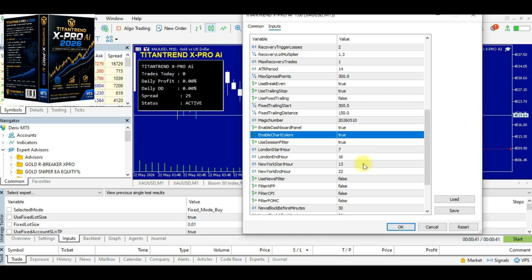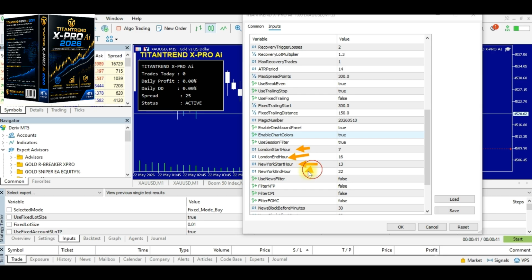Now when you come down here, you will see the Asian session, and you see use session filter. That means it's asking if you want to trade only the New York session. You can do that here. This is the London session start hour and end hour, then New York start hour and New York end hour. You can set the time for the robot to start trading at that moment. If you don't want to trade any other session, you can filter here and use only the session that you want to use.